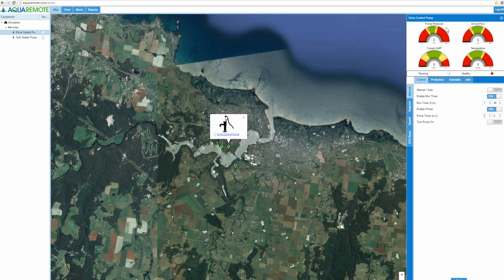And over here you would have a standard interface. So this is the dashboard, and it shows things such as pump pressure, flow, current, temperature. And the control screen here gives you the functionality to set things such as manual auto, enable run timer, the actual run time, enable your primer timers, the prime time you would like, and to start and stop the pump. So to take you through these, manual auto.